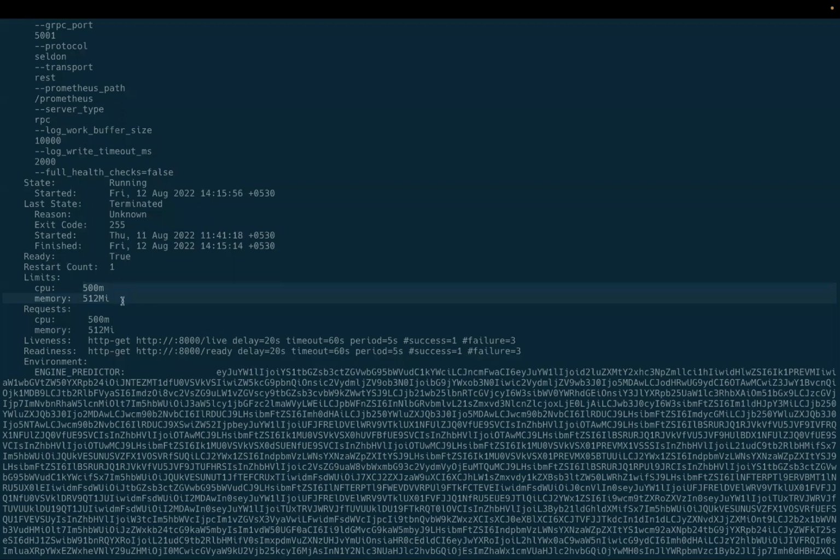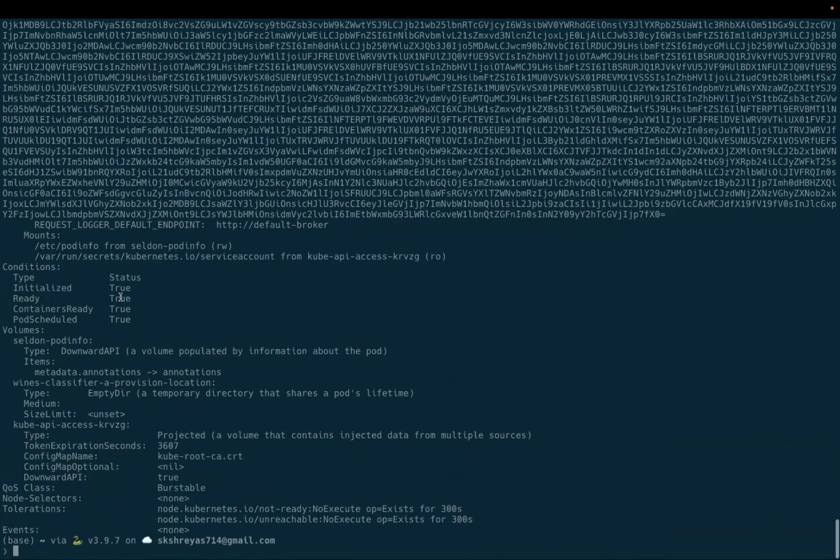So there are lots of reasons why a container or pod might fail. We need to be aware of what has to be configured so that the pods will not fail while deploying. Yeah, that's it, I guess.